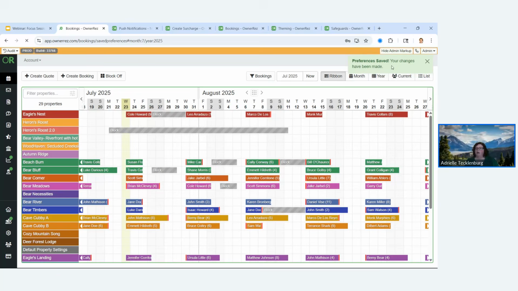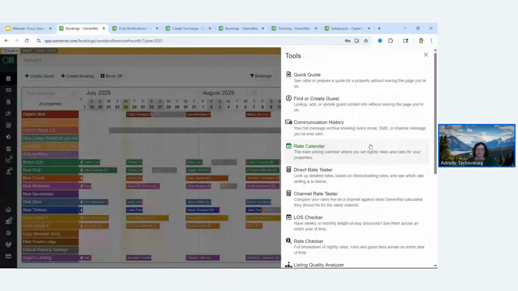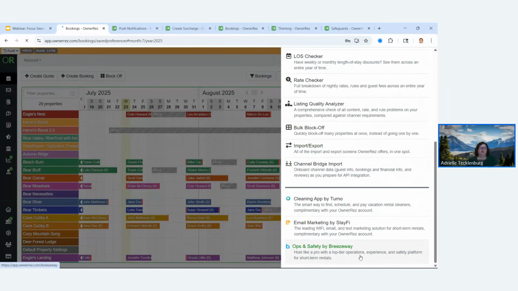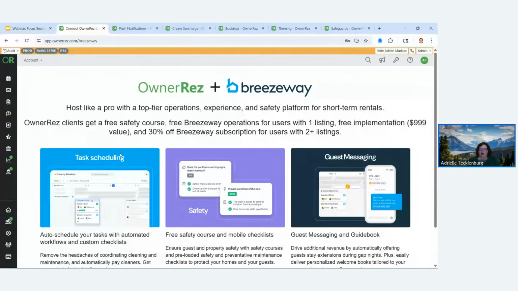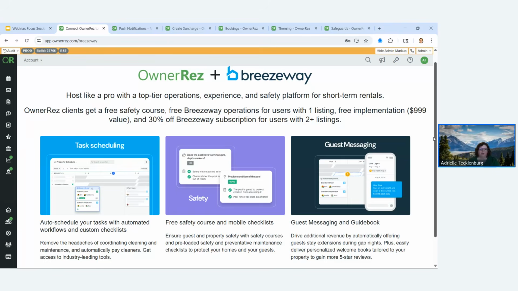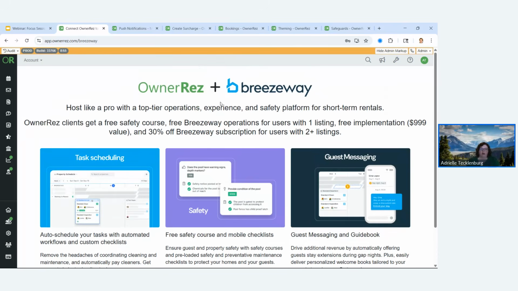If we click on the wrench and scroll down to Breezeway, it'll take you to the information on our integration with OwnerRez. And so it looks like there is a certain level of Breezeway services that OwnerRez users can get for free, but you'll want to review this page to get all of the details on that.